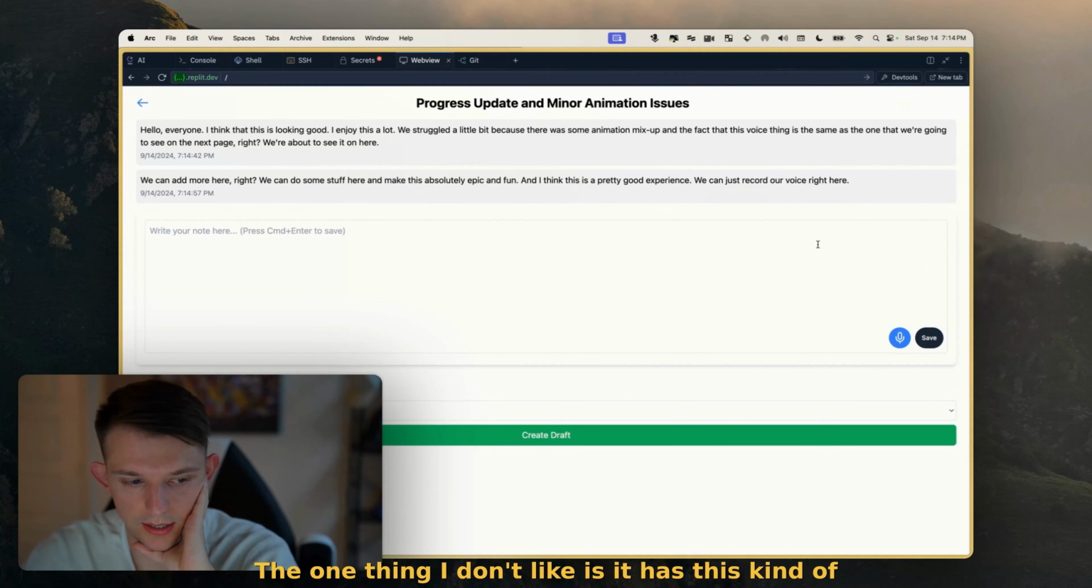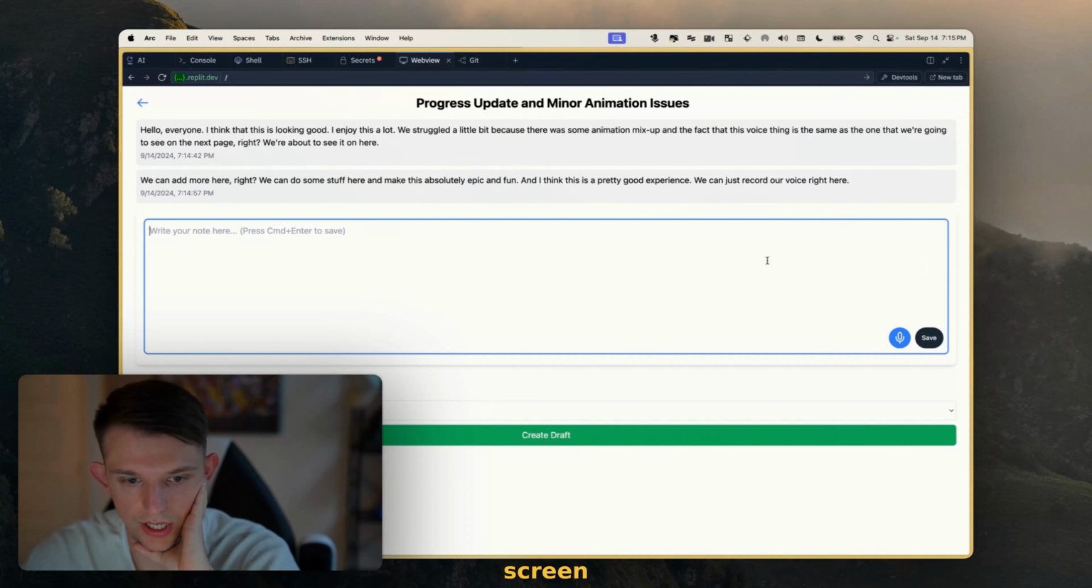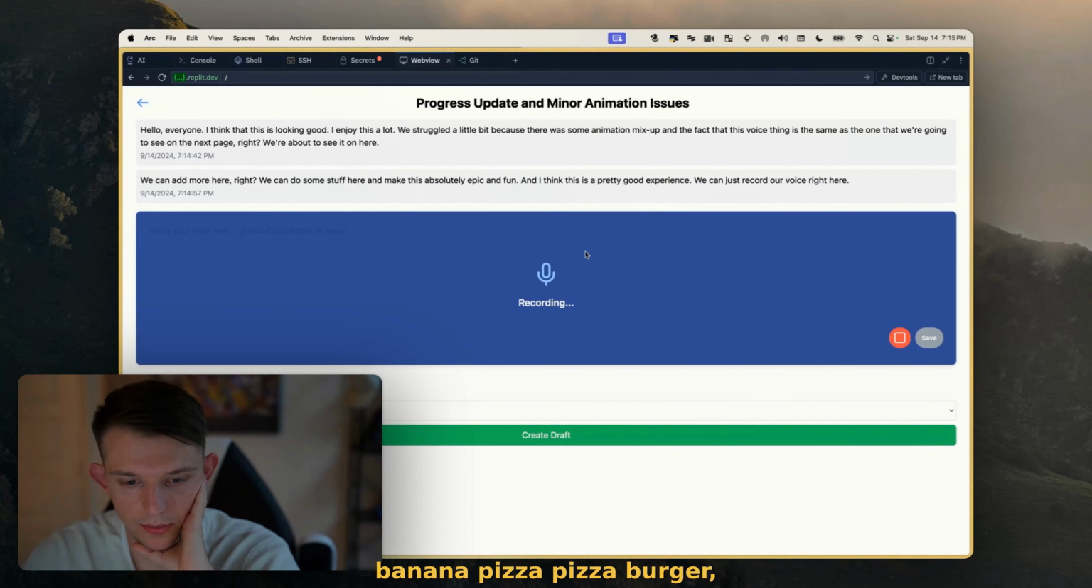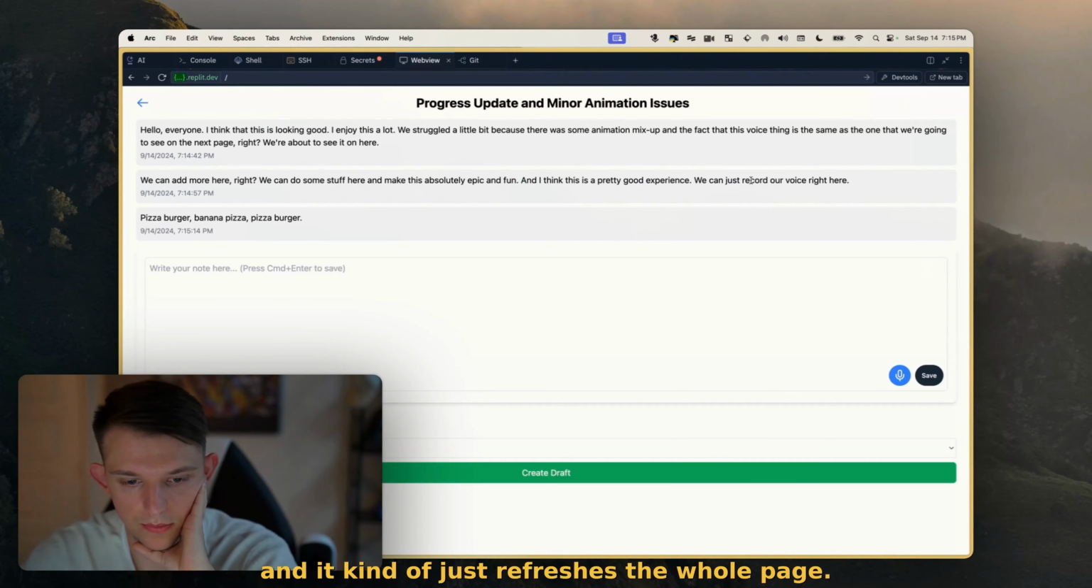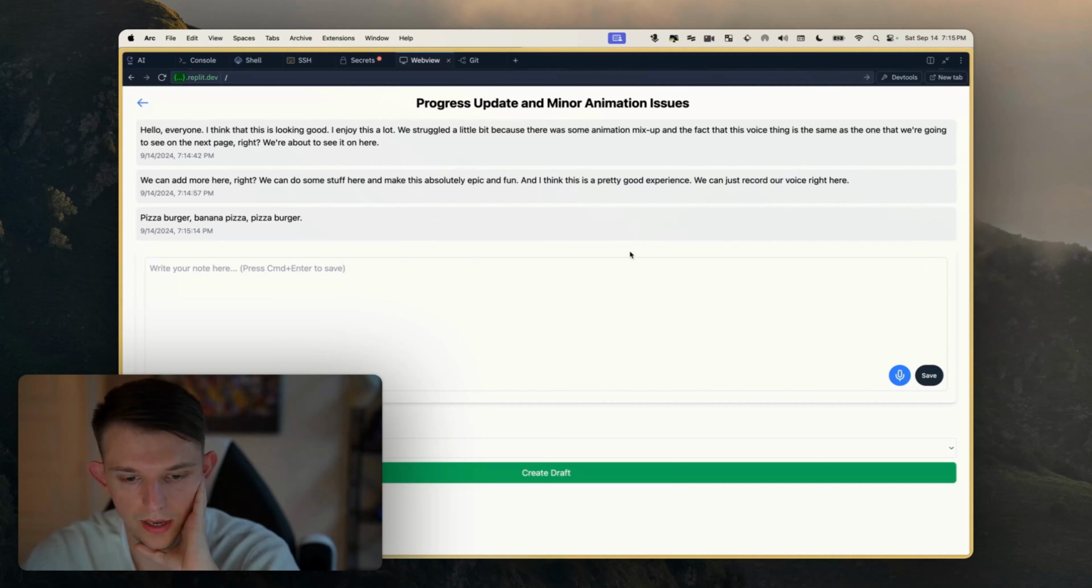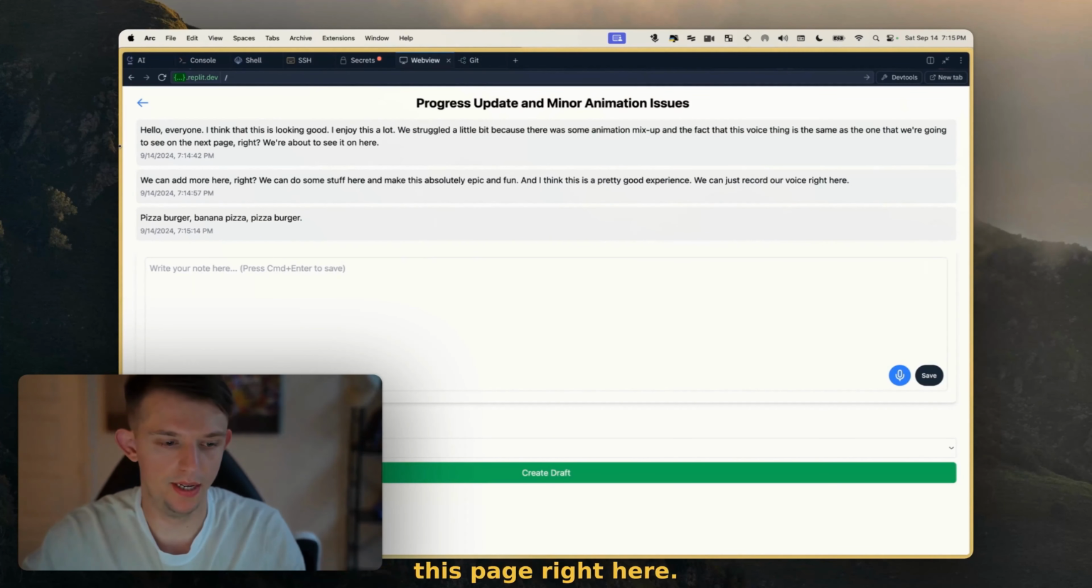The one thing I don't like is it has this kind of full screen animation, which I don't love, right? If the whole page refreshes instead of it just updating it, so like pizza, burger, banana, pizza, burger, I hit stop, and it just refreshes the whole page. It's not terrible, but you know, I can change it. And so what I want to do here is edit this page right here. This is the page I want to do.